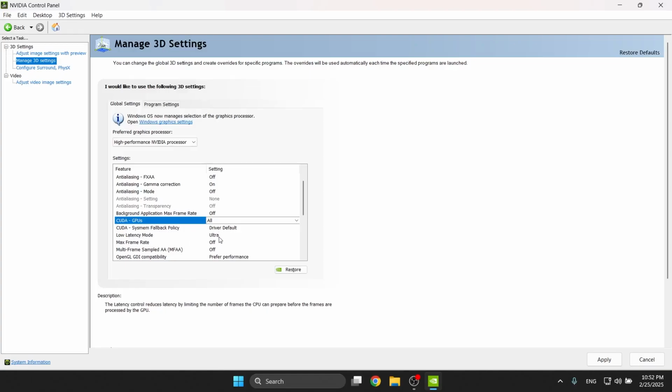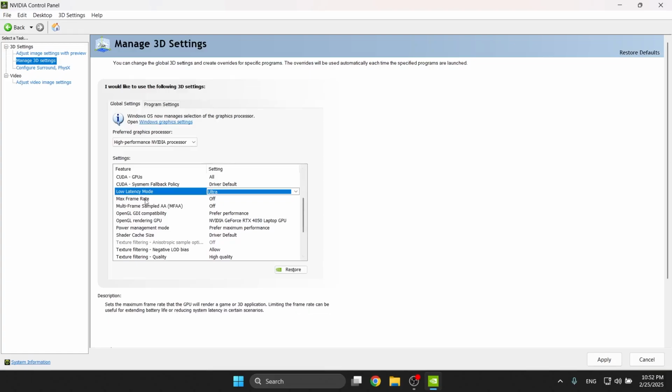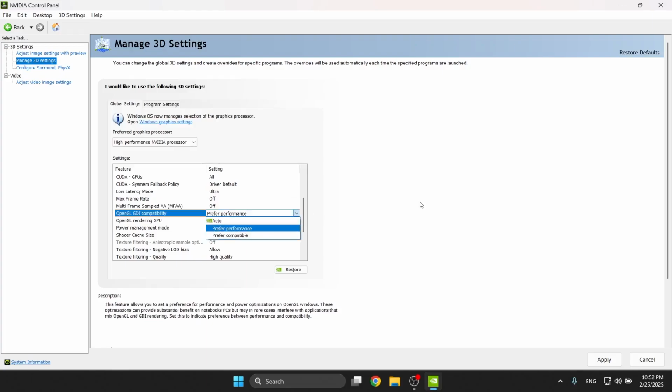Low latency mode, this is a key point. Make sure to select the ultra. Max frame rate off. Multi-frame sampled AA, set this one off. OpenGL GDI compatibility, set the preferred performance. OpenGL rendering GPU, select the main GPU.